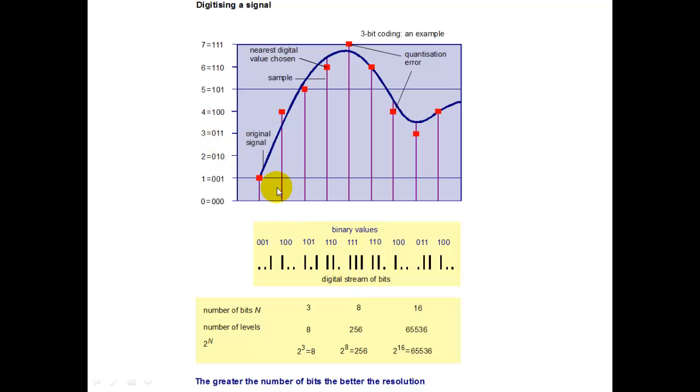Here we have, for example, this value is 1, this value is 4, which is 1, 0, 0. This value is 5, which is 1, 0, 1, and so on. So this is the way it can be represented. The greater the number of bits, the better the resolution as well, because you have more information.